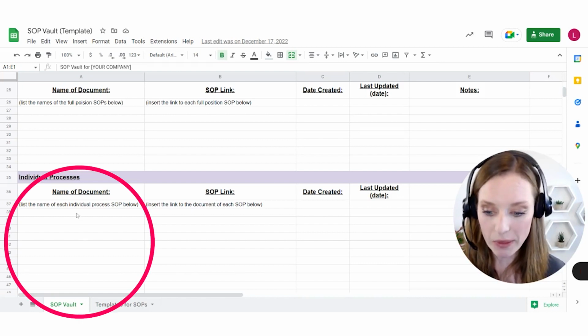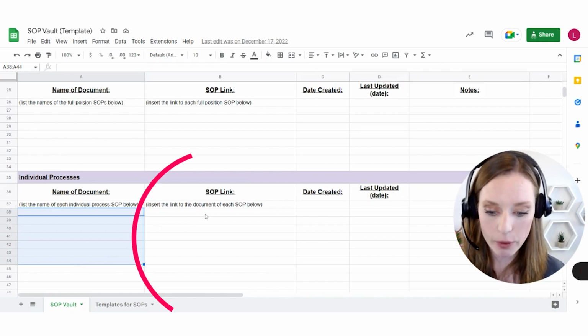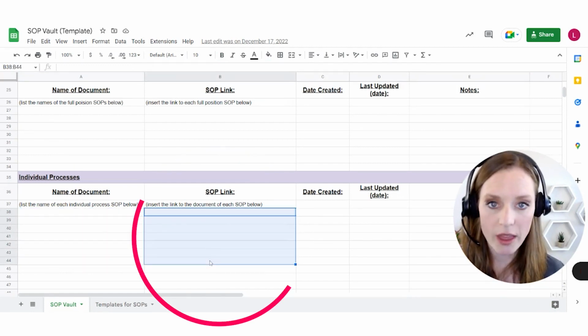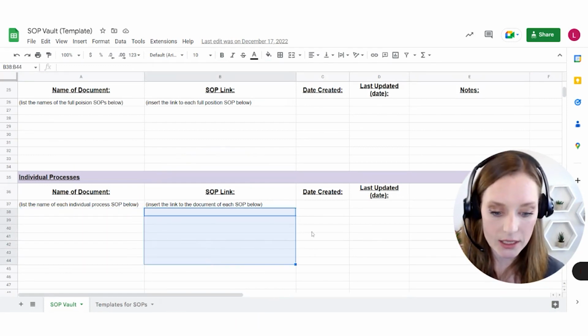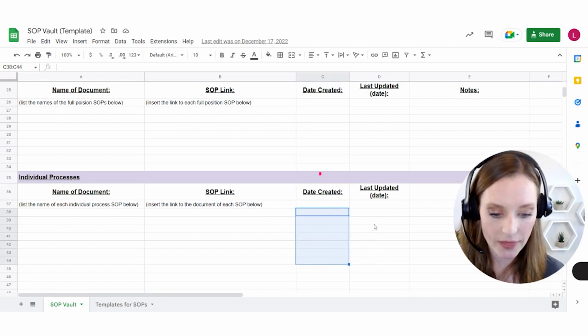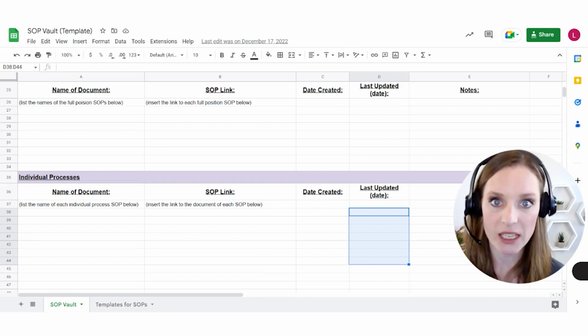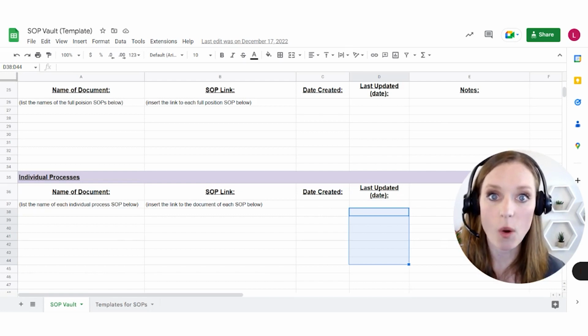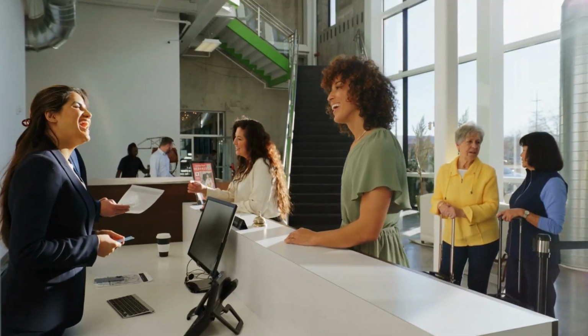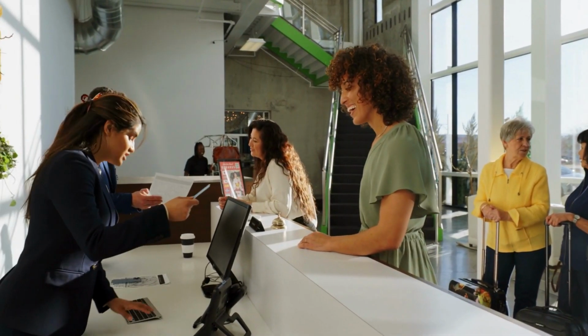And so what I do is I put the name of the document here, and then I put the SOP link here, so that way I understand where that link is. I put the date it was created and then the last day that it's updated. So if I see something that was created a long time ago and has hardly ever been updated, then when I have a check in my calendar of when I need to go update my SOPs, where I'm going to start is those SOPs that are outdated and may need some tweaking so that my business can be optimized and running like a well-oiled machine.